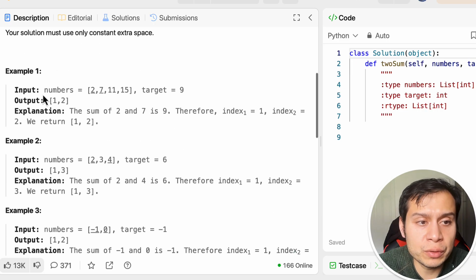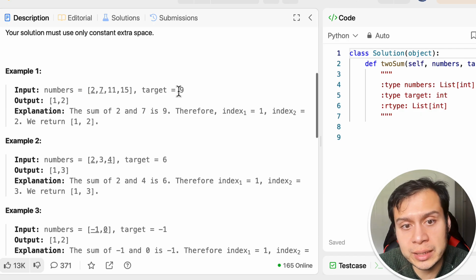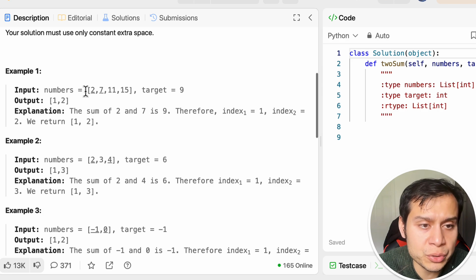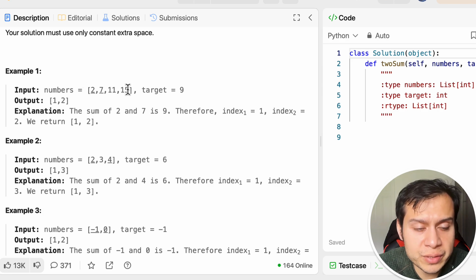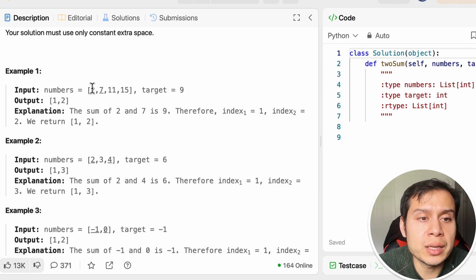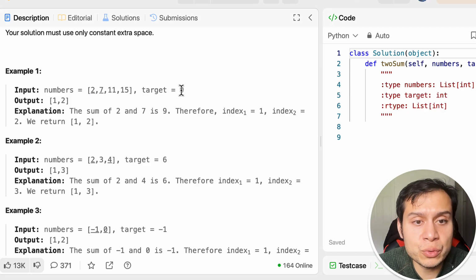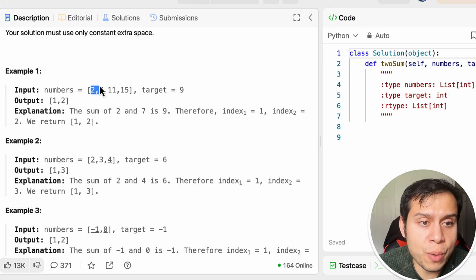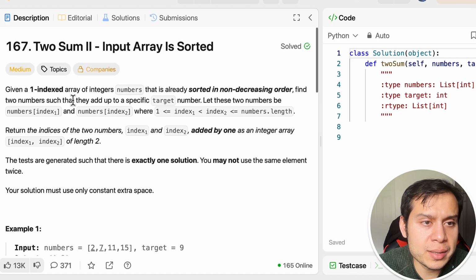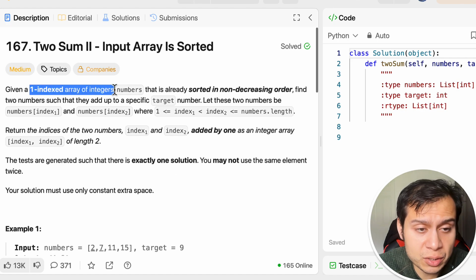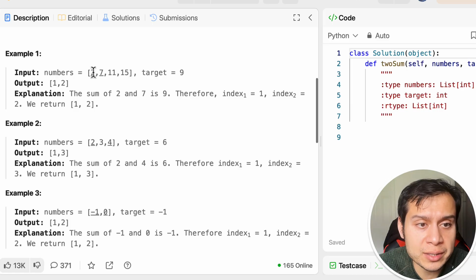For example, we're given a numbers array and a target, and we need to find the two numbers that add up to the target. In this numbers array, we're given 2, 7, 11, 15, and the target is 9. So the first two numbers, 2 and 7, add up to 9, so we need to report 0 and 1. But the output is 1 and 2. Why? Because the question specifies it's a 1-indexed array, so we need to add 1 to the indexes 0 and 1 to make it 1 and 2.